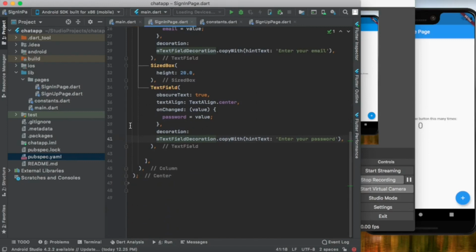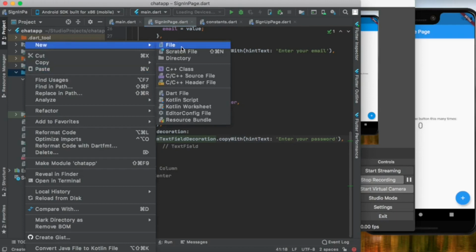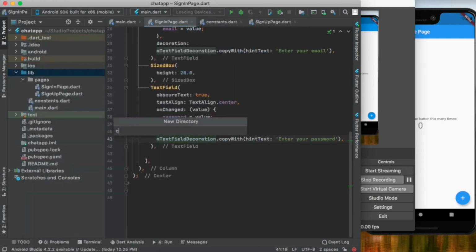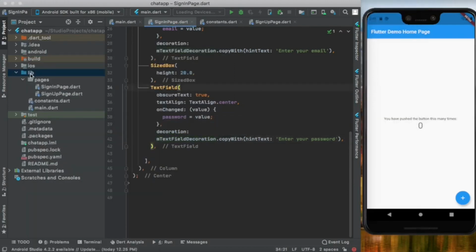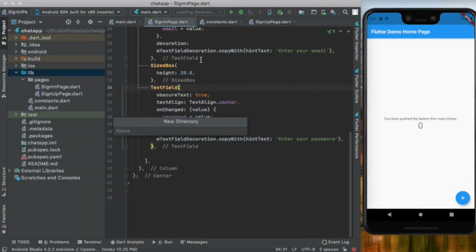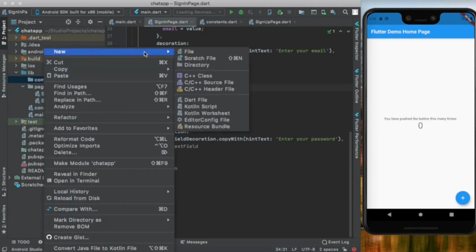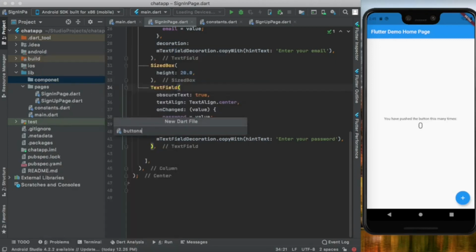So again, let's create another folder. We should put our component inside. Let's right click on our lib folder and create another folder, call it component folder, to put our components here. I'm gonna create a buttons.dart file, which we are gonna use for our buttons.